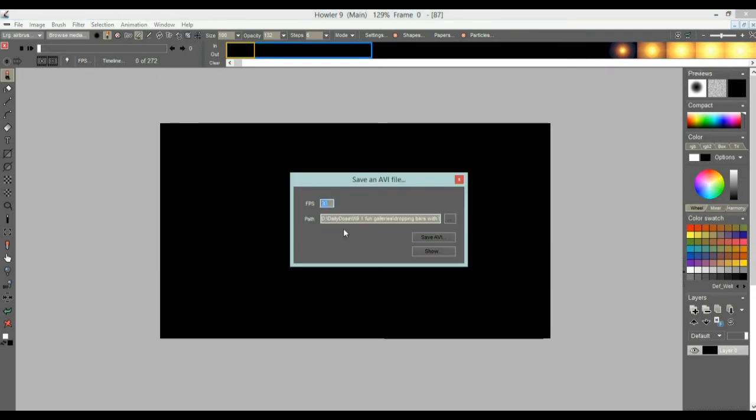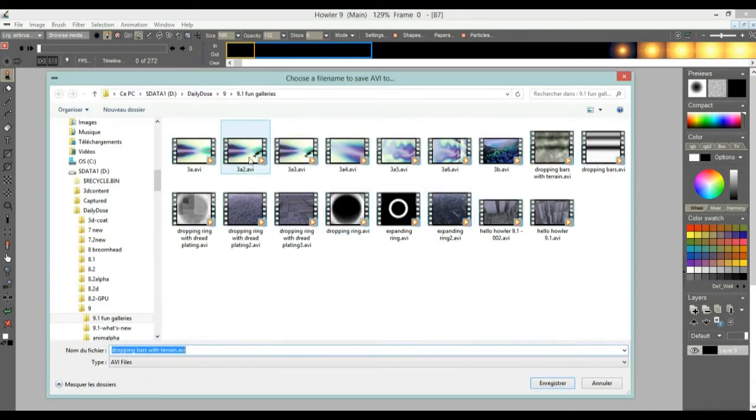30 frames per second is the speed at which this AVI is supposed to play from here on, and I can select where that file is going to be. Is this the right folder? Yeah. I'm going to call it Big Bang confetti style, because we started with the confetti filter. And that's an AVI file.